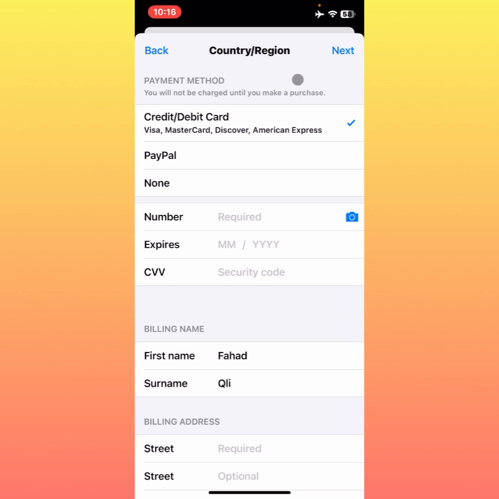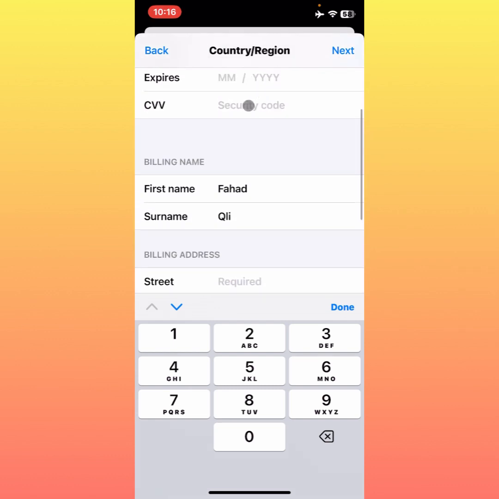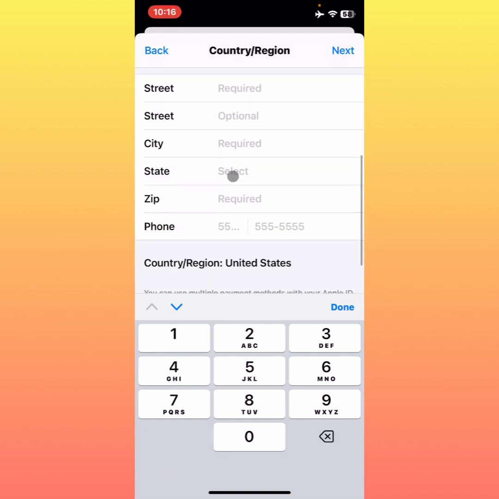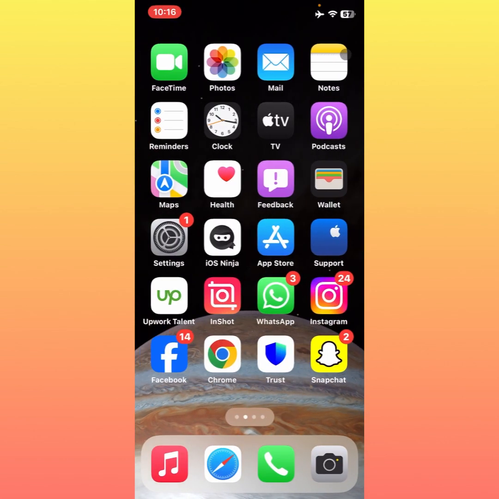Here you need to enter your card number, expiry date and CVV. After adding your payment method, simply write here your street address, city and state, zip code and phone number as well. After this you need to save your information. After adding your new payment method, your problem will be fixed.